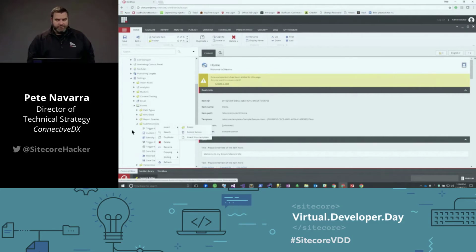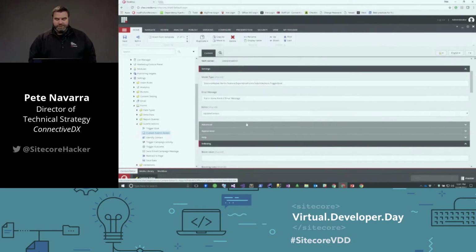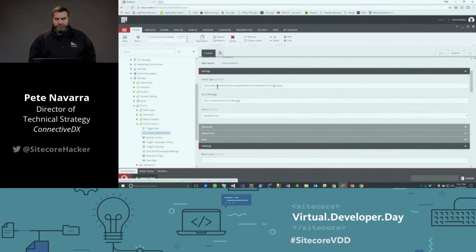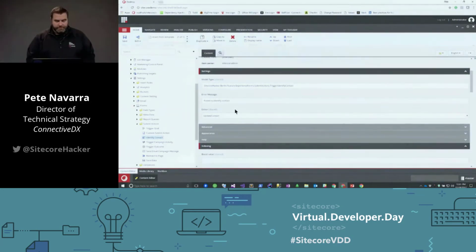Now, I've already got one created. This was the custom submit action that we were talking about during the demo. And you can see that I've already got a model type, put in an error message, and then an editor. So we're going to quickly look at one that I've already created, which is identify contact. So here I've already created a model type called trigger identify contact, and we've selected the editor of update contact. But in this case, we haven't actually created the editor yet. So how do we create the editor? Well, it's time to drop into Visual Studio.